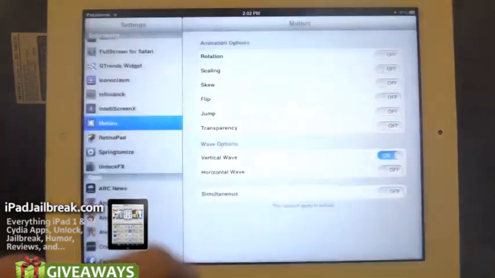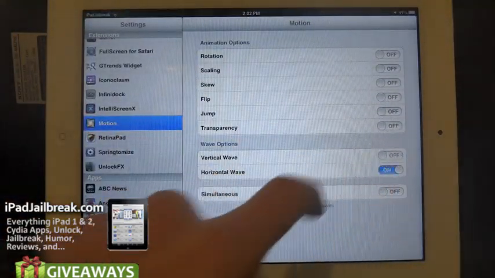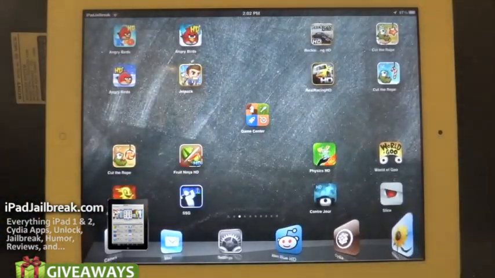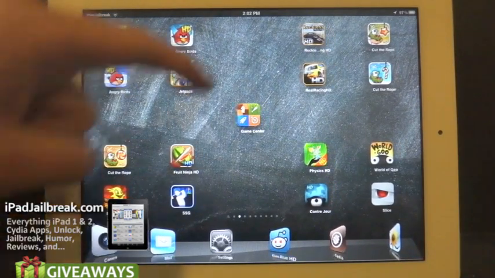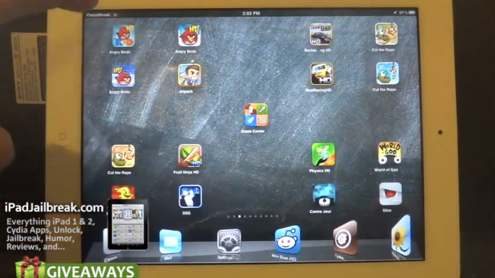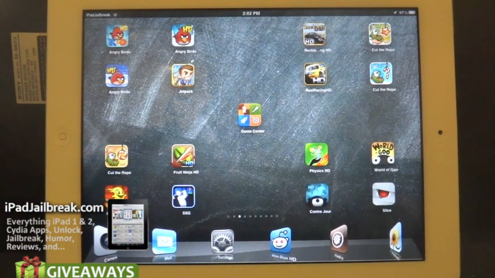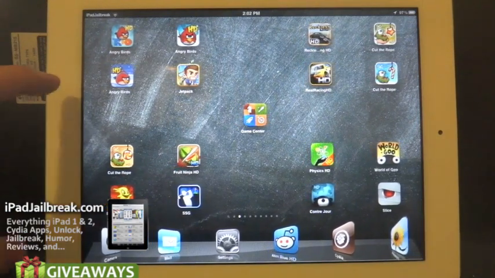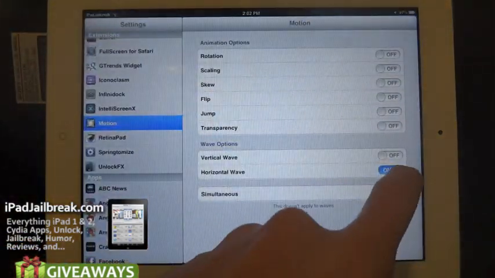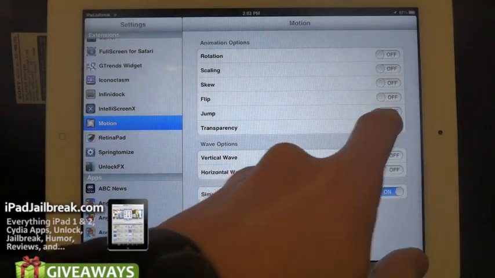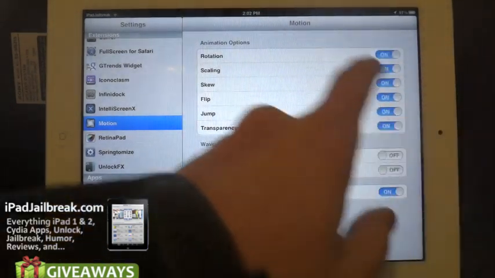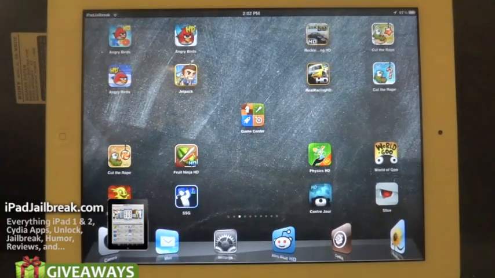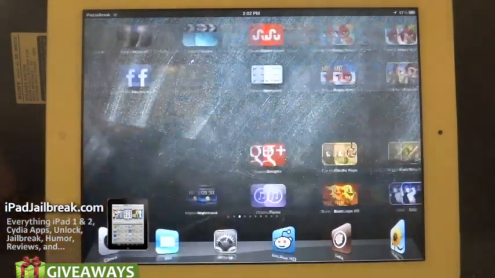And then I'll do the same thing with the horizontal wave and turn off the vertical. And if you have them both turned on, it'll go up and down to the right or left like this. And then you can have simultaneous. So if I have all these turned on here, they'll all start doing crazy things at the same time.